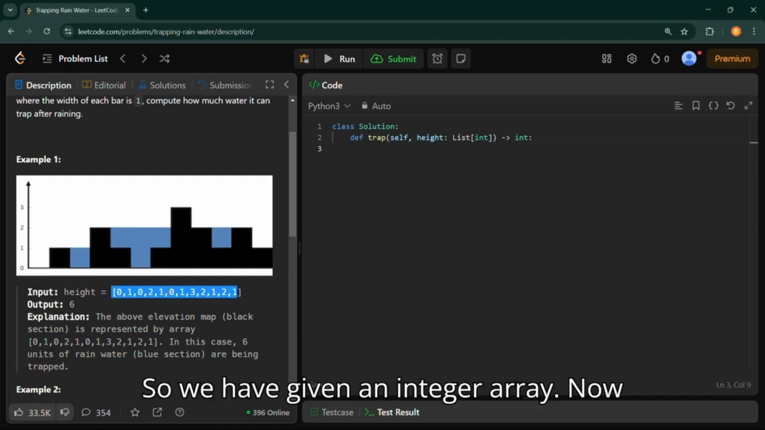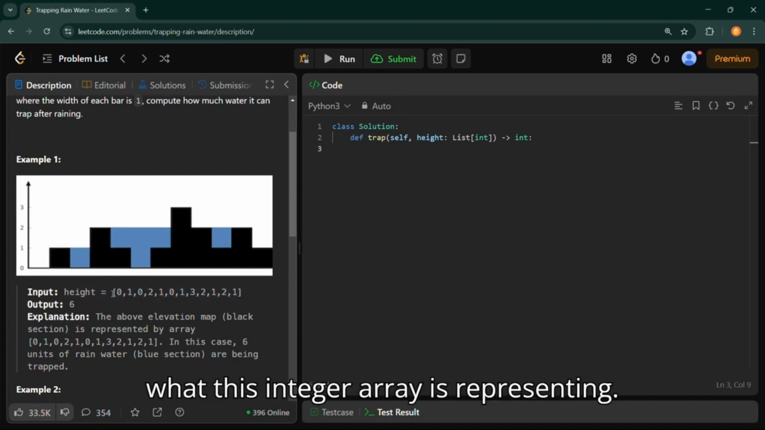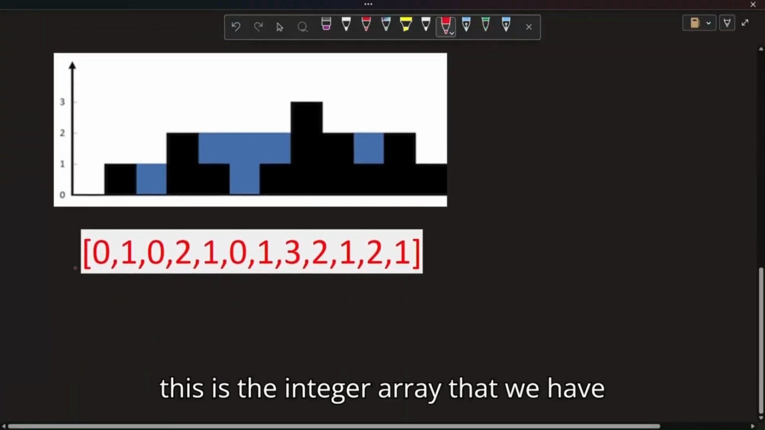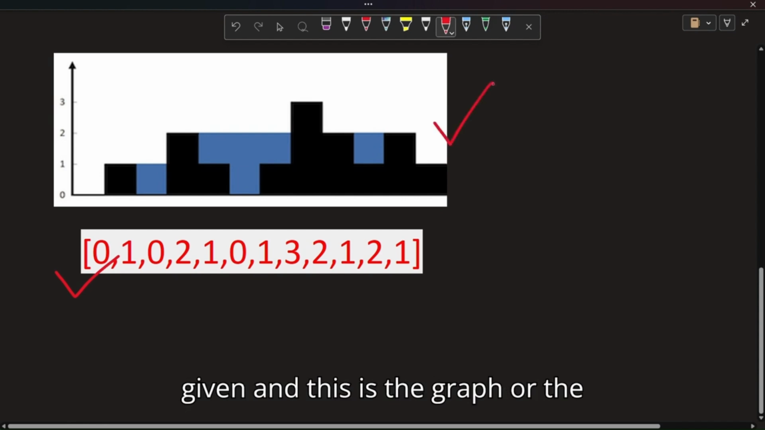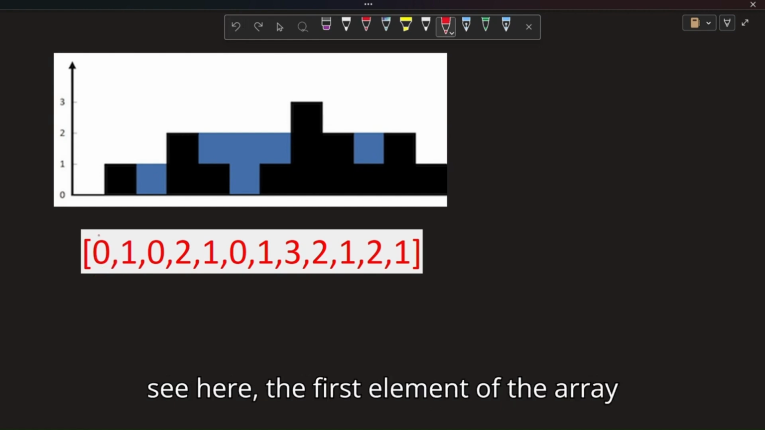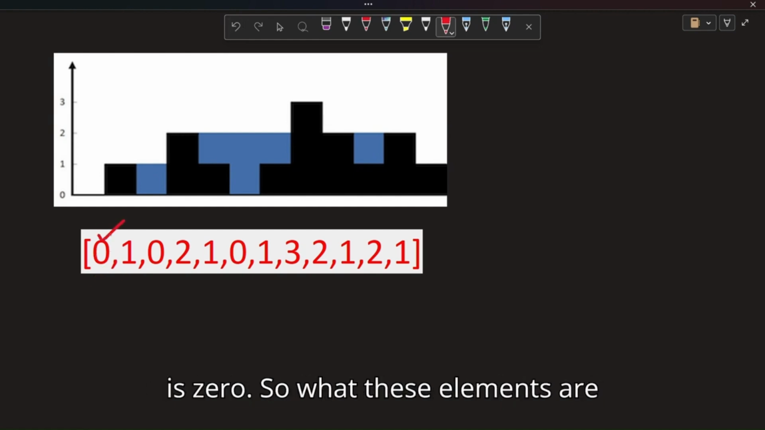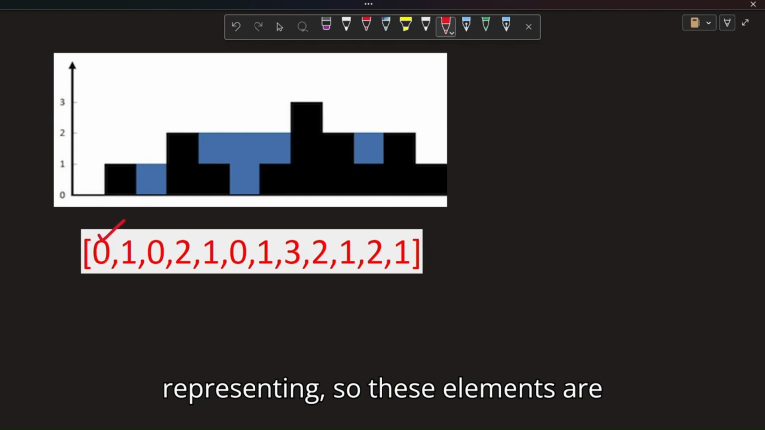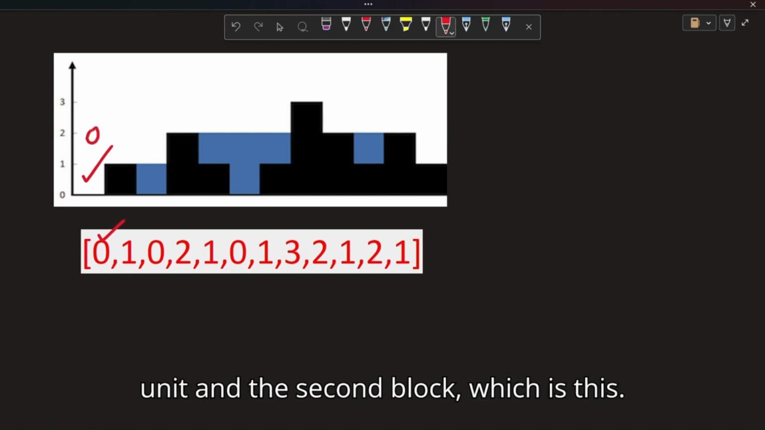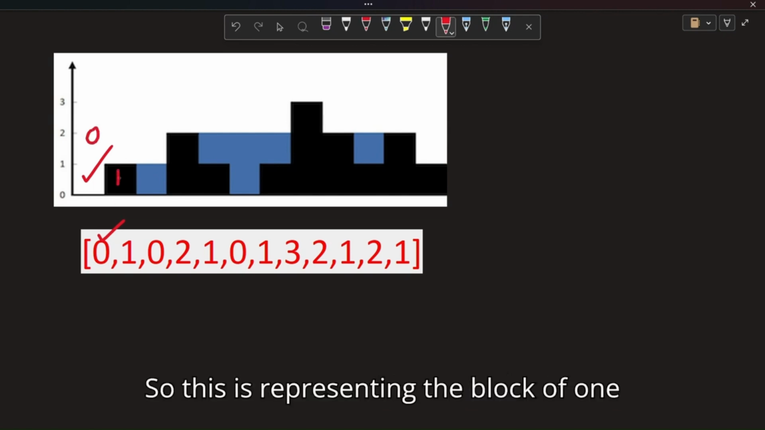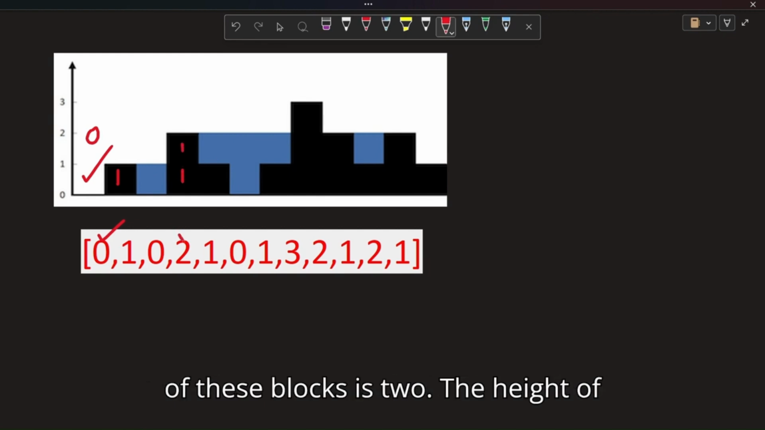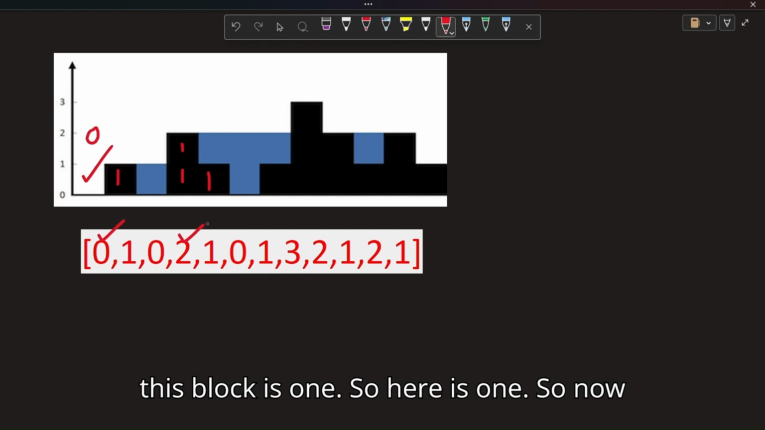So we have been given an integer array. Now what is this integer array representing? Let me open my notebook. So yeah, this is the integer array that we have been given, and this is the graph or the bar chart of that array. If you see here, the first element of the array is 0. These elements are representing the height of blocks, which means the first block has a height of 0 units, and the second block, which is this, is representing a block of 1 unit. These are two blocks, so the height of these blocks is 2. The height of this block is 1.